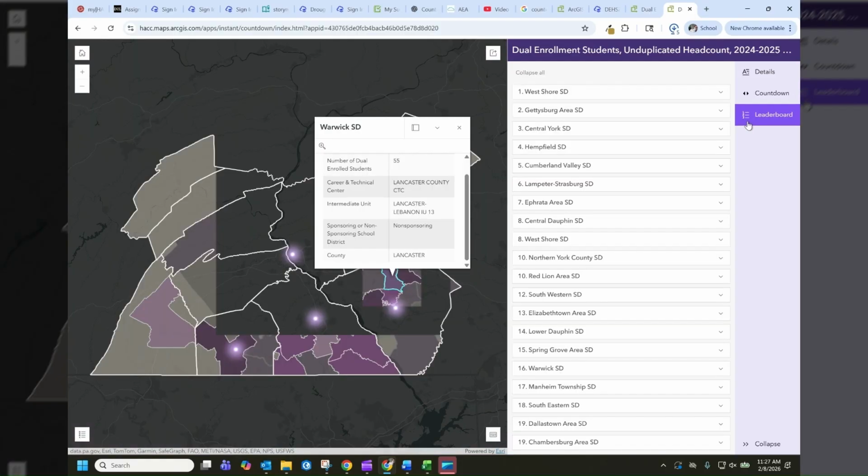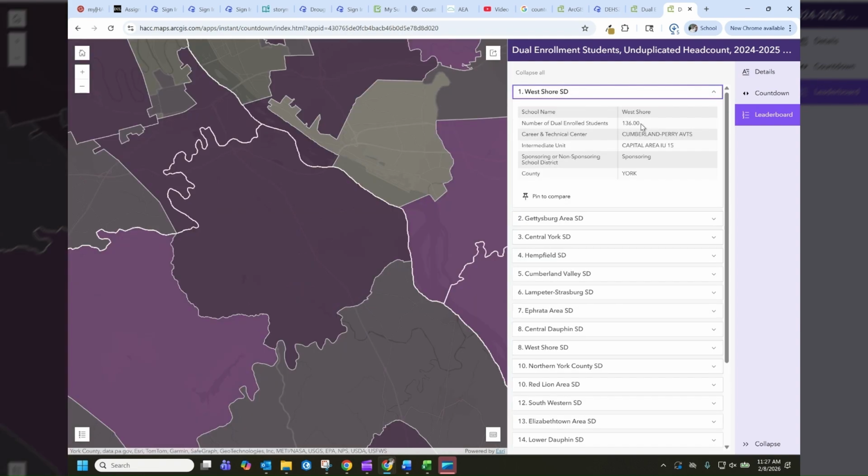Then the leaderboard is completely different. They have them in order, and then you can see how many dual enrolled students there are just by looking at the pop-up.